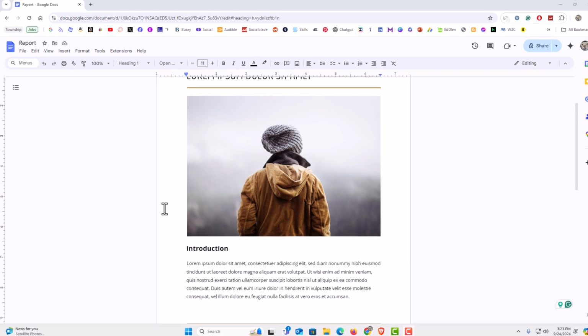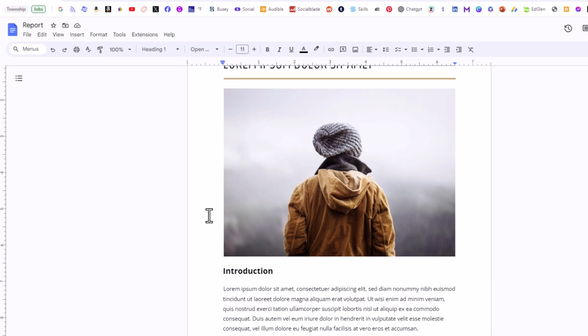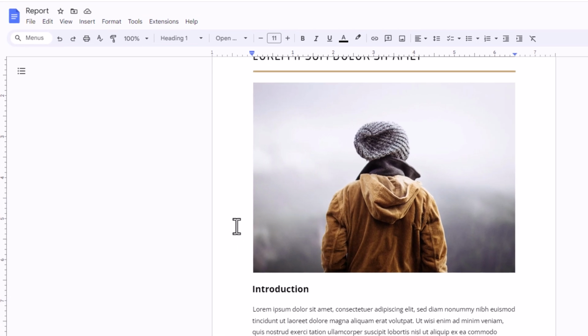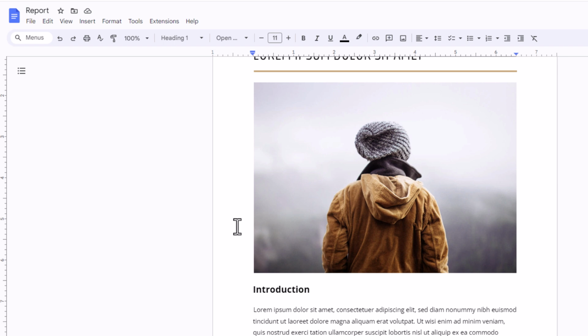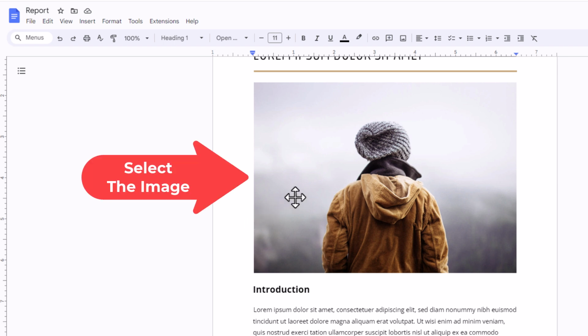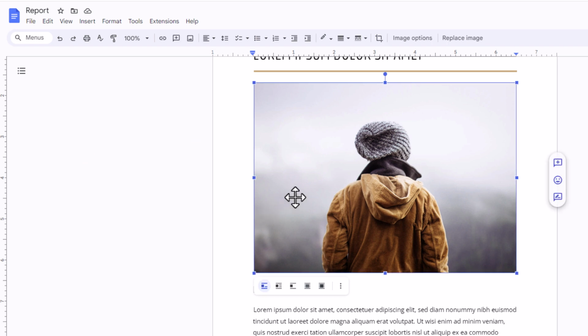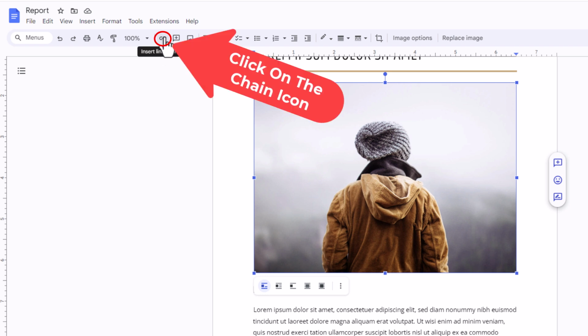Say that I wanted to hyperlink this image right here to a phone number to make this image a clickable link. First thing you want to do is left click on the image to select it. I have the image selected, I have the bounding box around it. Next thing you want to do is go up to the top up here, up to the little chain icon. If you put your mouse cursor over it, it says Insert Link. I'm going to click on it.